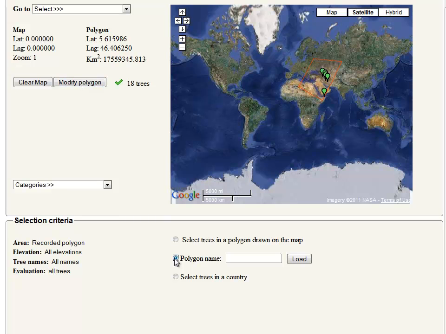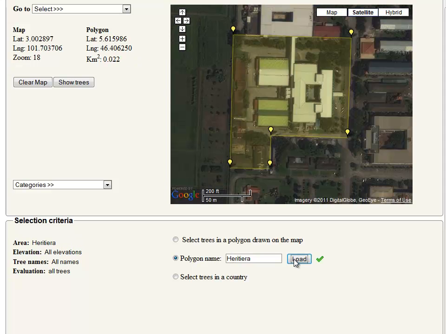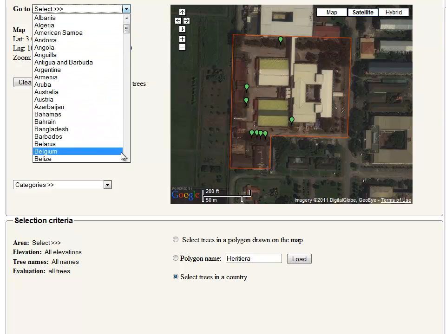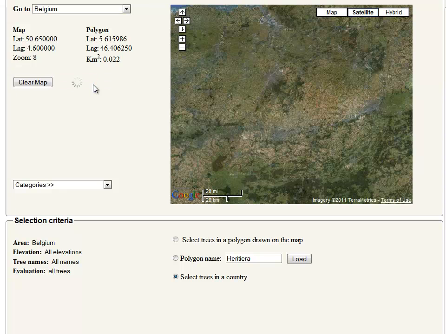I can also look for the trees that exist in a recorded polygon name. In that case, Pericopsis brings me directly to the polygon an author registered, and here also I can show the trees. Finally, I can select trees within a country. For example, Belgium, where we have currently only 7 trees.